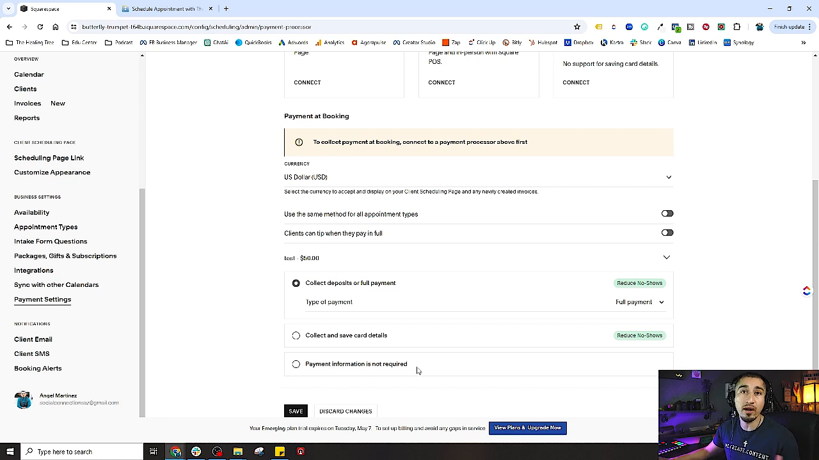Payment information is not required, which I definitely do not recommend that you do. I do recommend that you collect something, at least a deposit, if not the full payment, for your practice, because what happens otherwise is people start to cancel, and it messes up your scheduling, your availability, and your business, and it just makes it very, very inefficient. So I highly recommend that you absolutely stand your ground and collect at least some sort of deposit for people booking.